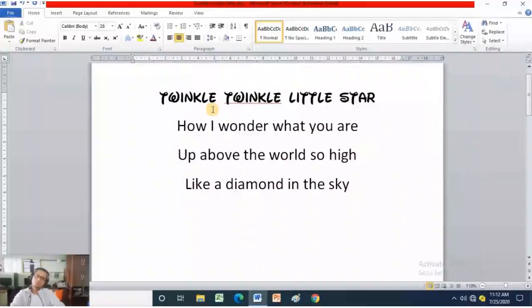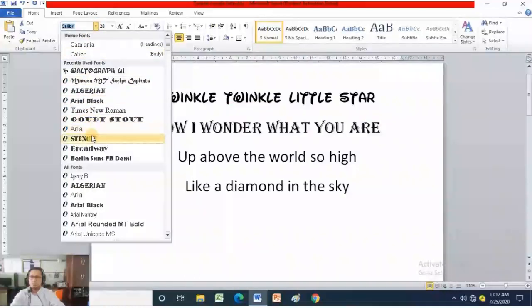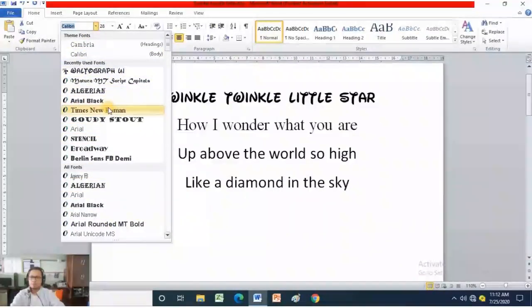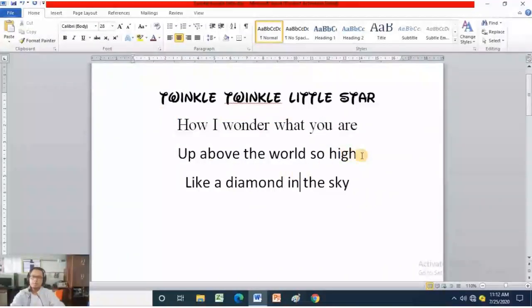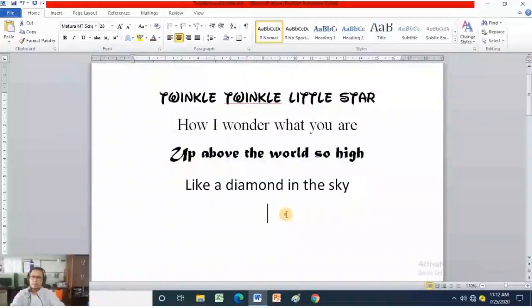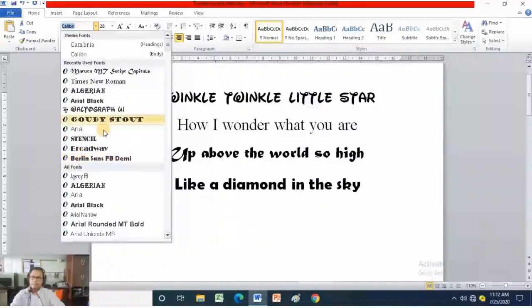So that is how you'll change the font of this one. Go here, choose the font that you want. Alright, maybe I use Times New Roman for the second one. Choose this font, go up here. I think I used this one for the third line, and probably this line was Algerian font.